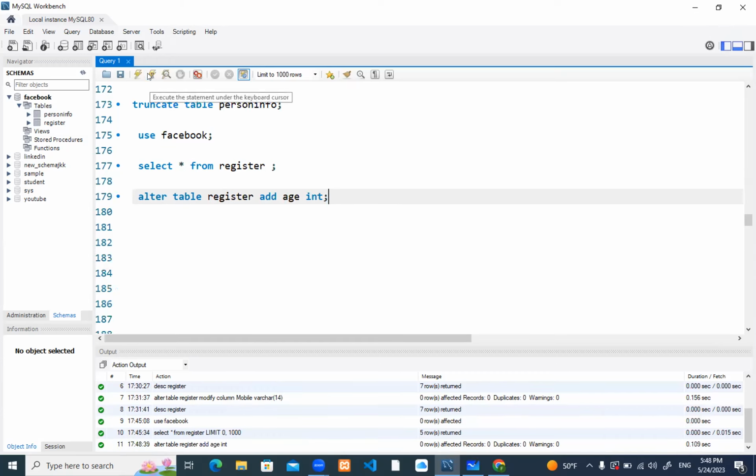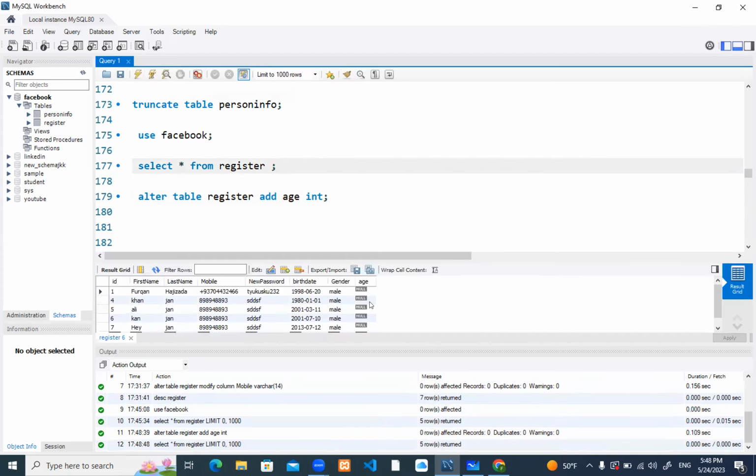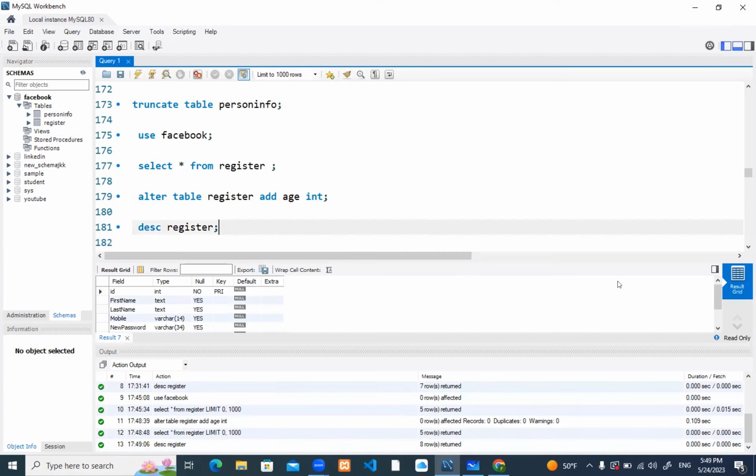Now if I run it, you can see that I got a green button. Now for checking that, you have two ways. You can run select star from register. You can see that I have an age field, but it's all null because we didn't insert any value. Or the next way is describe register, describe the table itself. If you describe it, you can see that at the end of the table, I added one field named age, type int, then null, it is nullable.